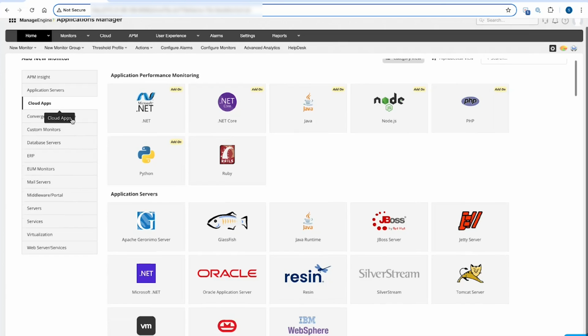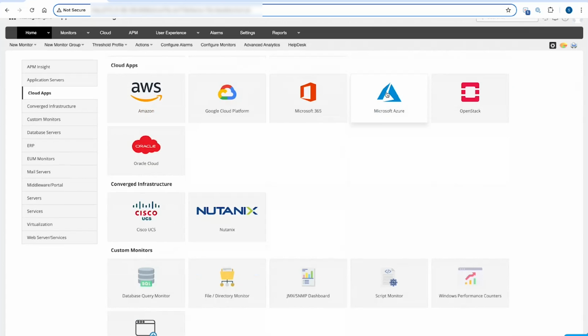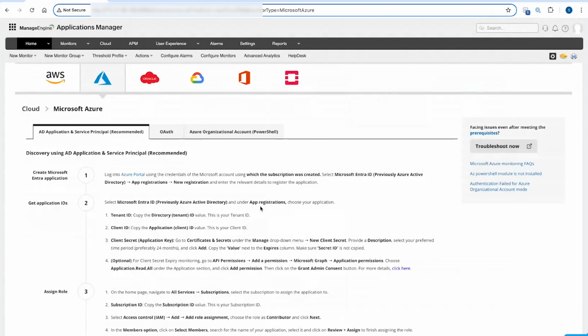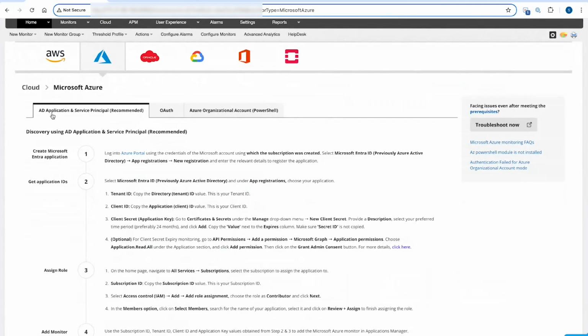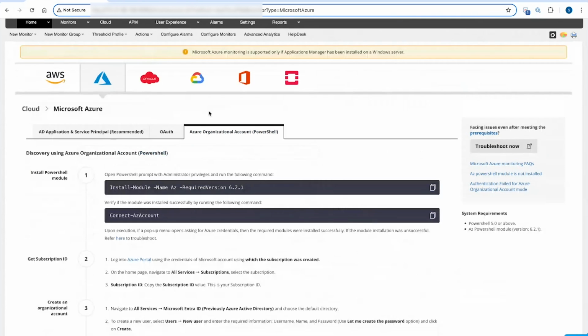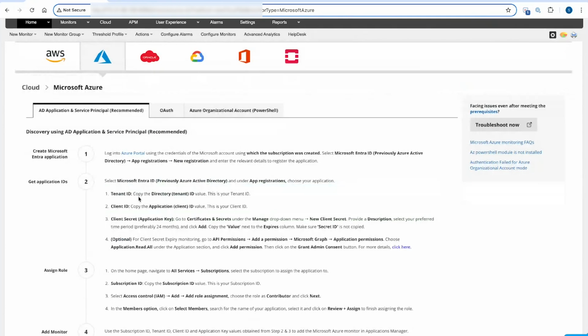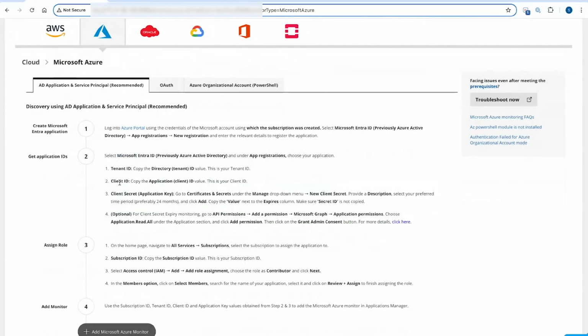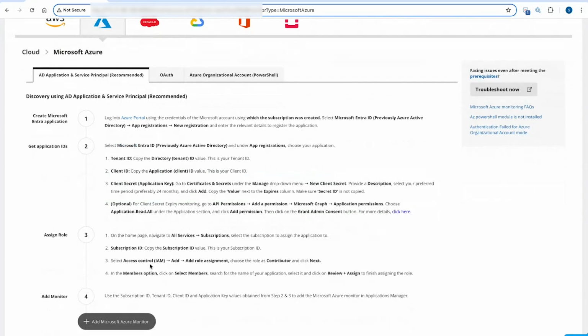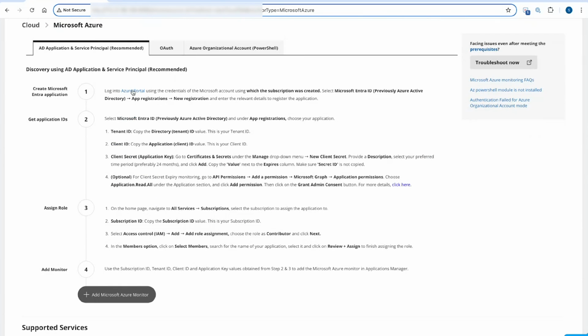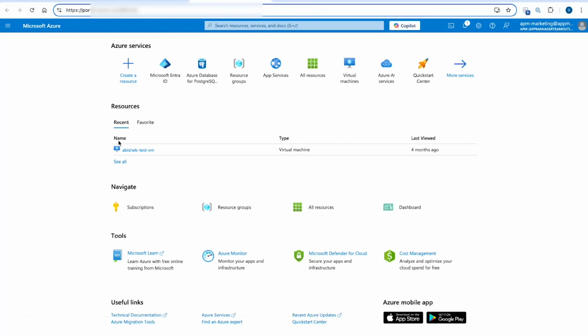So since we are going with the Azure now, click on Cloud Apps and you will be able to see this Microsoft Azure. And as we saw, we have three different modes. So AD application and service principal, OAuth, and then Azure organizational account. This is where we fetch the information via PowerShell. So since we are going with this AD application and service principal, you can see that we must first log into the Azure account.